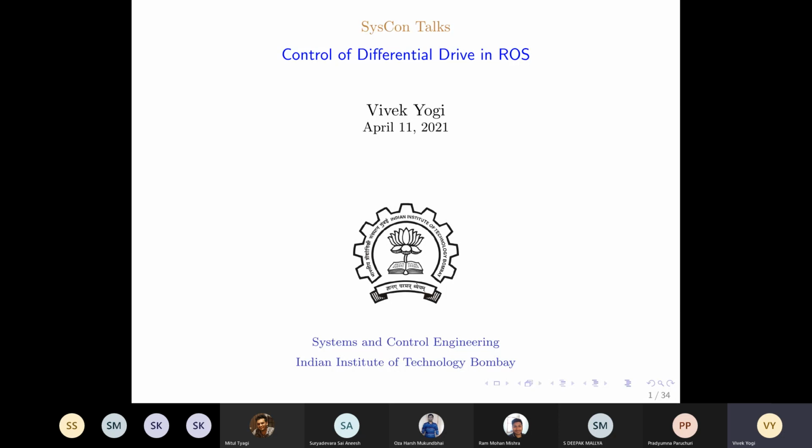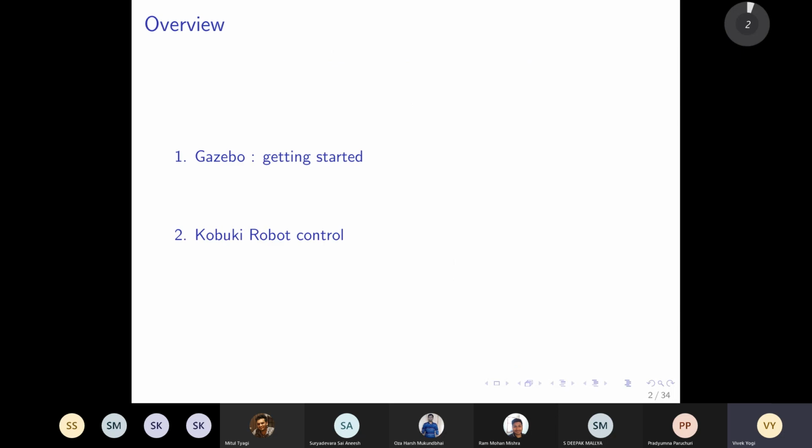So welcome guys to this second session of Syscon talks on ROS. This is a workshop, and yesterday we saw some things, and this is in continuation to that. Today's agenda will be to get familiar with this software called Gazebo, which helps you to do physics simulation for robot models. We will also get our hands on a Kobuki mobile robot, and we will see how to control this robot by different means.